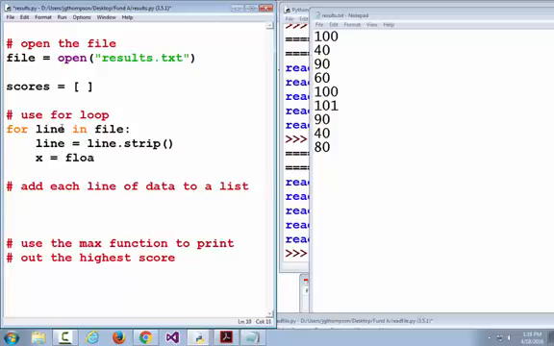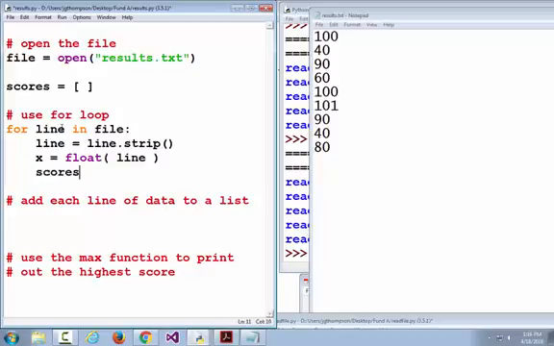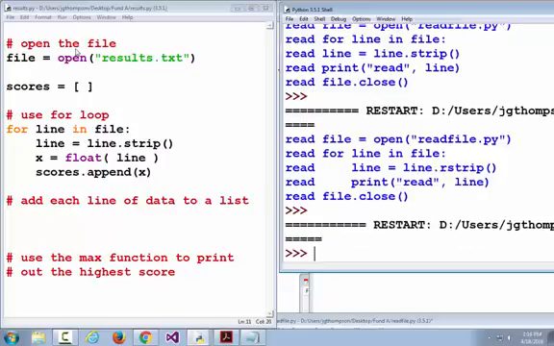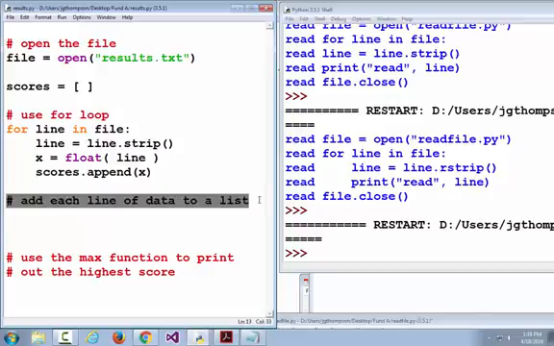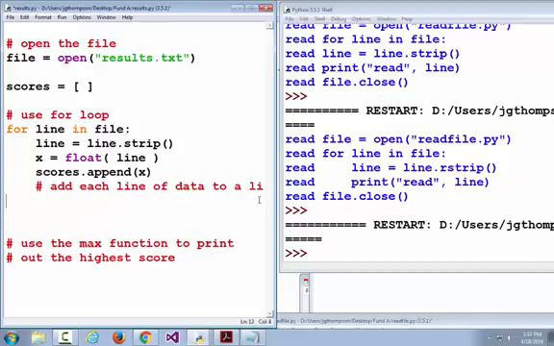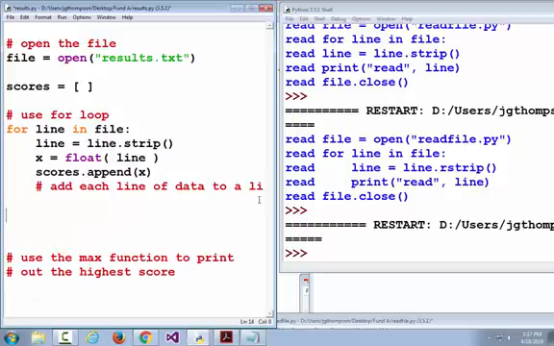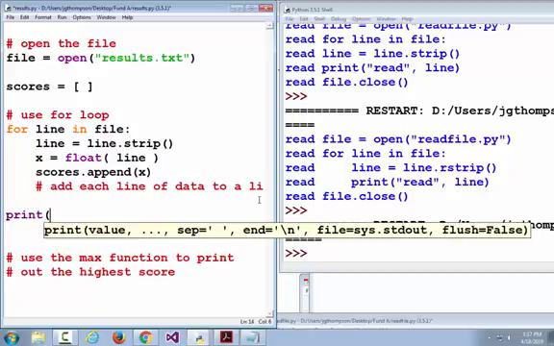X is equal to the floating point version of that line, and then add, is it add or append? I always get this wrong. Append X to it. Let me run that, make sure I got it right. Okay. Now we have a list of scores. Let's just print the scores.